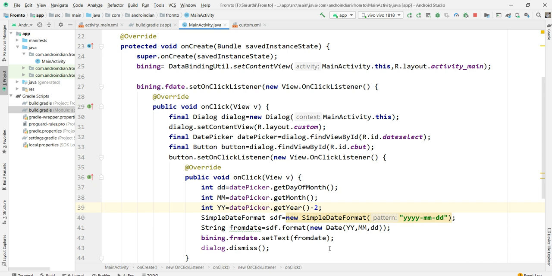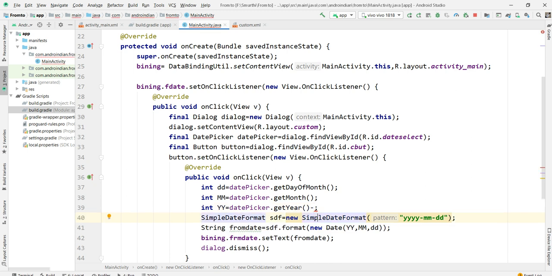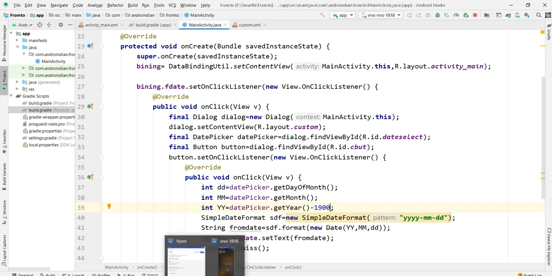Just a minute, what happened here? So here we need to modify. Just a minute, my keyboard has opened something.